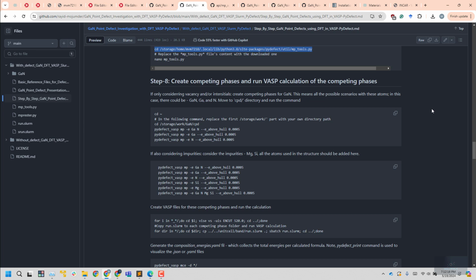But if I have aluminum gallium nitride, there could be many more combinations. There could be aluminum, gallium, and nitrogen separately, or aluminum nitride, or gallium nitride, or all together aluminum gallium nitride. So these are the things that actually need to be calculated, and these are called the competing phases. So we need to perform calculations on them. So let's start with that.